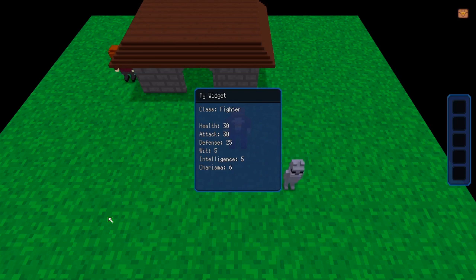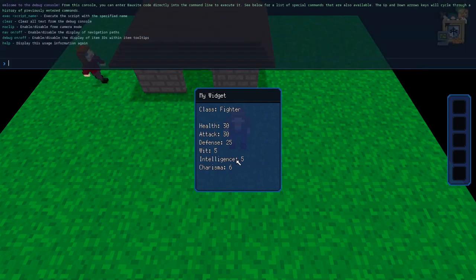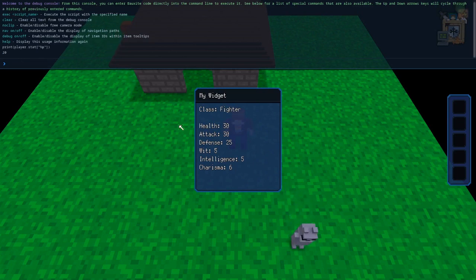So that's set our class up. And these numbers are actually on our player. They're not just on the widget for looks. They are actually the stats of our player. So for example, if I bring down the console and I print player.stat HP, what is our health currently? 20. Okay, yes, so we do need to actually set the HP as well.